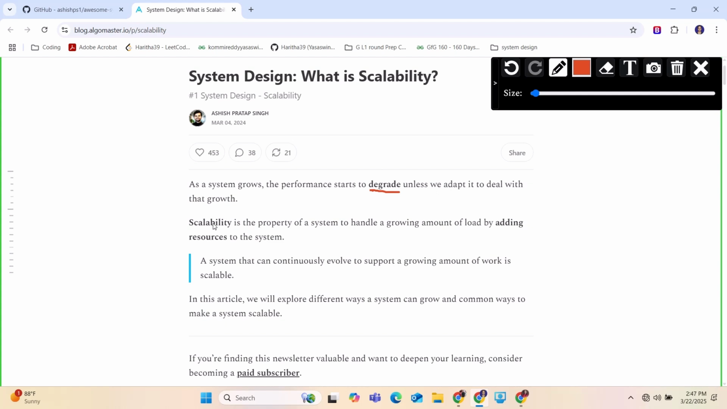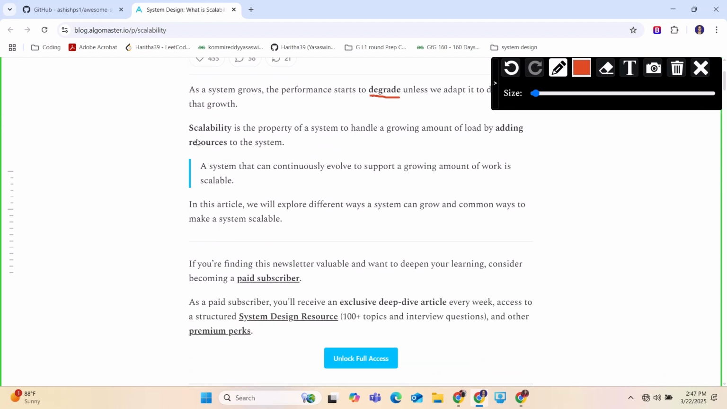That means every system, if we work on a system day by day, the performance will degrade if we don't work on its growth. Scalability is a property of a system to handle a growing amount of load by adding resources to the system. That means day by day in our current system, resources may increase, data may increase, anything can increase. So based on that, we need to scale our systems.